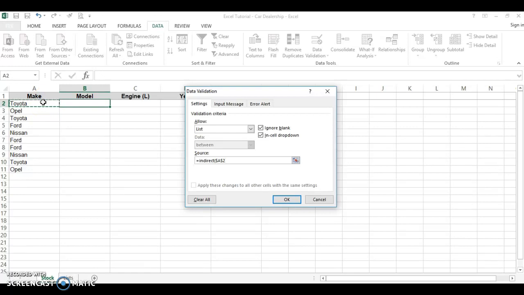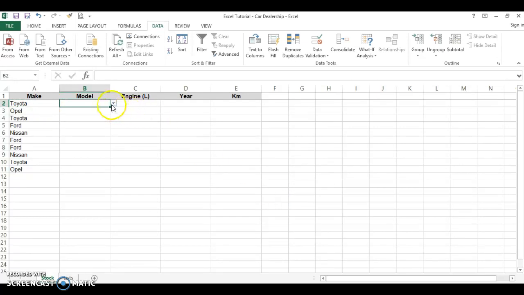And we have these dollar signs which make the cell absolute, and we don't want that for this drop-down list. So to remove it, I'm going to press F4 once, twice, 3 times, and I'm going to close my bracket. I'm going to click OK. And now I have a drop-down list here that has each of the Toyota models we have in stock.